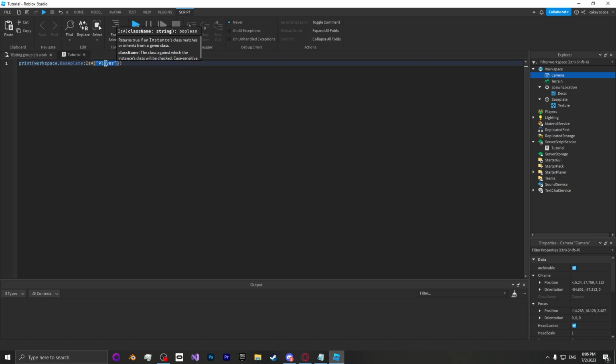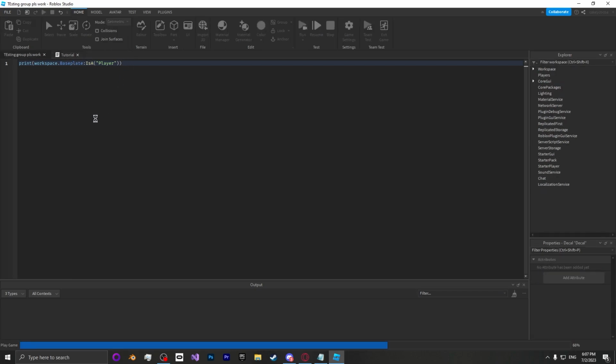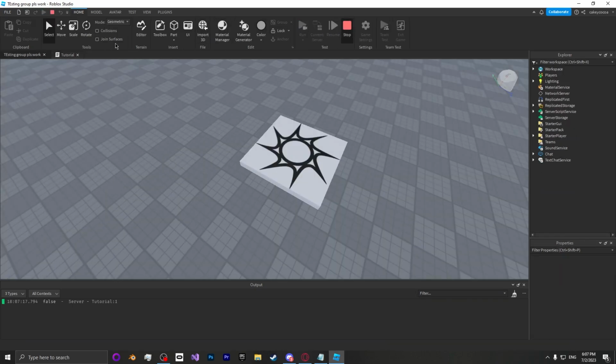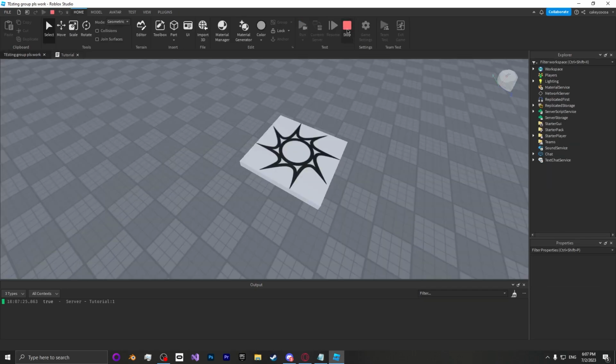Now what this checks is whether the item or instance you give it is a certain class. So if you click on an object in the Explorer and go to the properties, this is the class right here. Camera class is camera, workspace class is workspace, texture, decal, and so on. So this checks if the baseplate is a class of player, which obviously is false. And we can also do part, which checks if it's a part, which is true.